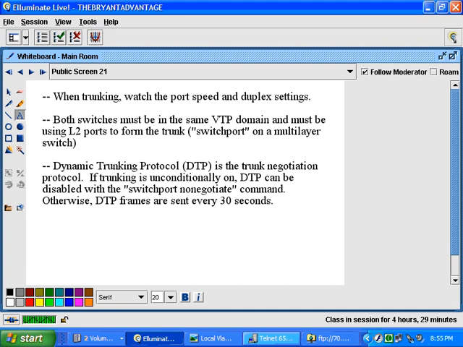Both switches have got to be in the same VTP domain. I see this a lot on practice racks. Don't forget, VTP domain names are case sensitive. You really should pick at this point in your career either uppercase or lowercase for every Cisco command and stick with it for the rest of your life. Then you don't have to worry about case sensitivity.